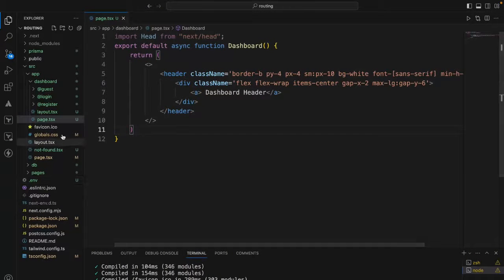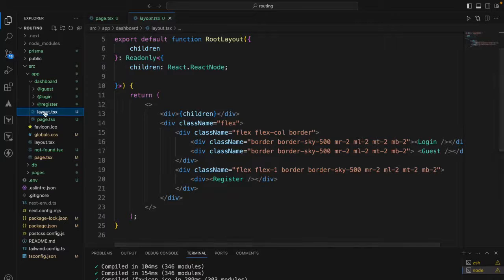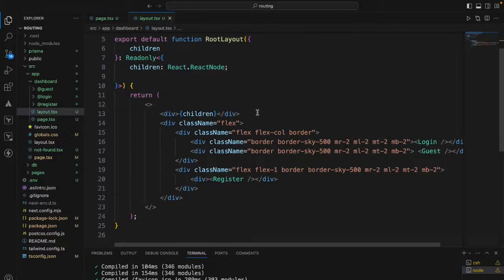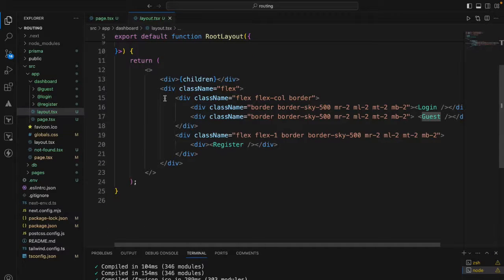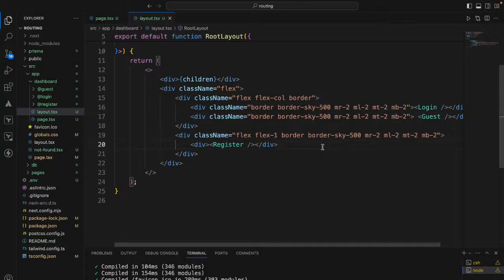These three are aligned in this particular file, the layout. This layout belongs to dashboard. In this, we imported all these three parallel routes, login, register and guest, and we are just setting them in this particular layout. To save some time I copy pasted this CSS and all.